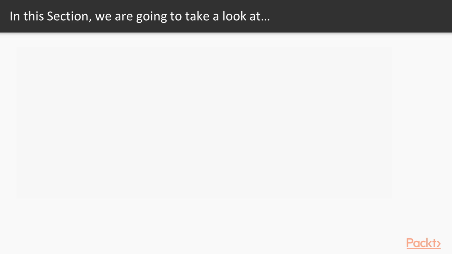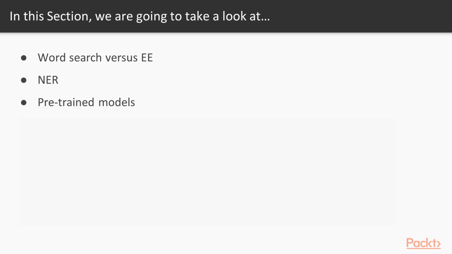Put broadly, the section will cover the topic of entity extraction. First, we will check the differences between entity extraction and word search, making the transition to named entity recognition, and seeing how we can use pre-trained existing models. Finally, how you can train your own and when you should.